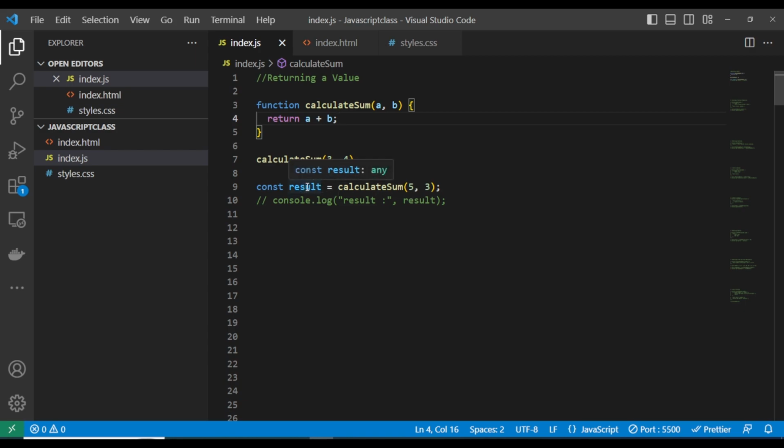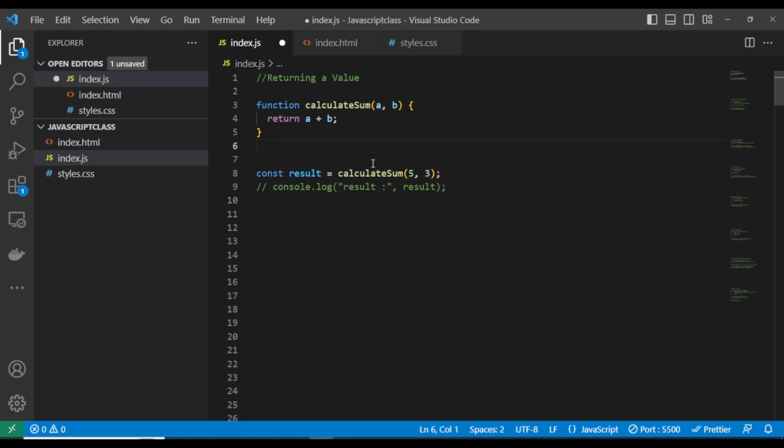So we now create a new variable called result. Then we pass the function call here, and as you call it, it returns a value. So I am taking whatever is returned here and passing it into this variable. Now you can do whatever you want with it. Let's console log this result and see what you get.